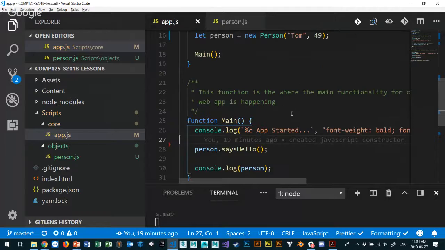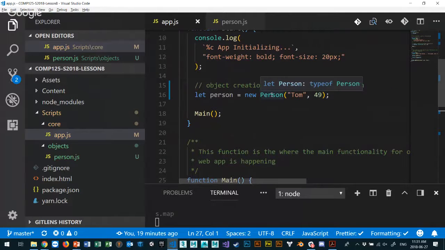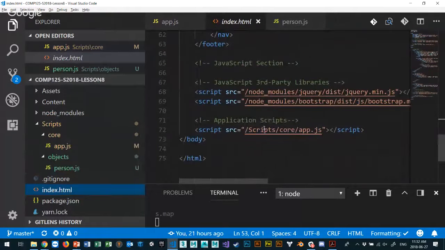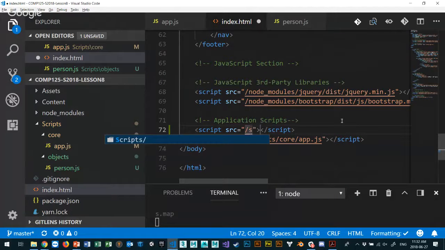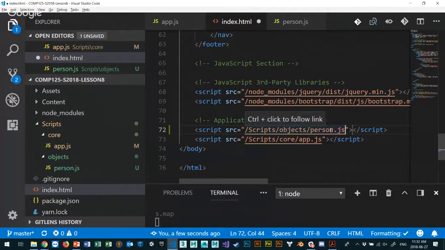But the problem that we have right now is that, first of all, person is any, and I don't know what person is itself. It's type of person. And we have to attach this person.js file to the application. The way to do that is in my index.html. It has to go before the app.js file, because it gets loaded before so we can see it, right? So we need another script tag. Inside my script tag, I'm going to say /scripts/objects and then person.js, right? All I'm doing is pointing to this particular file and loading it before I load my app.js.